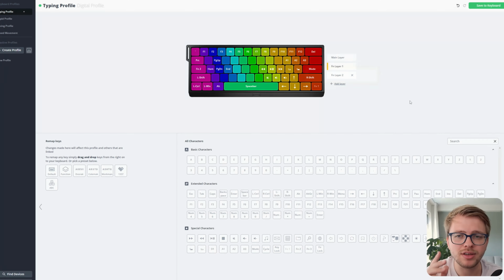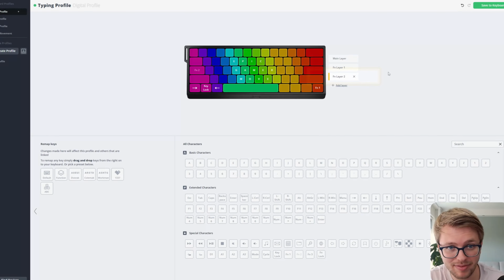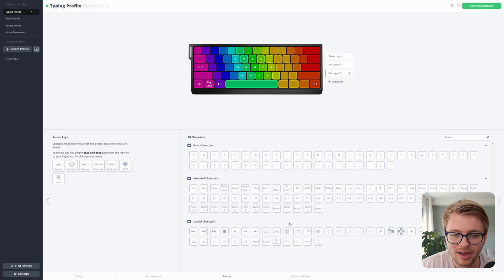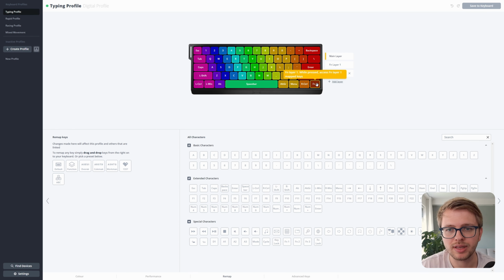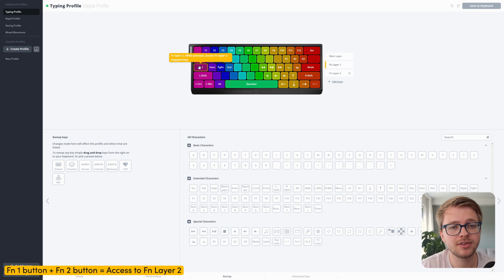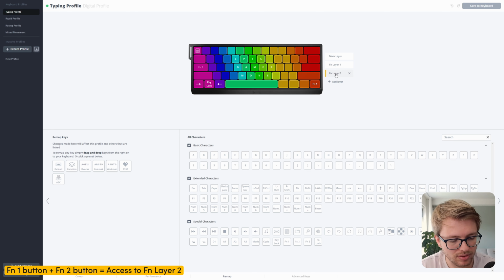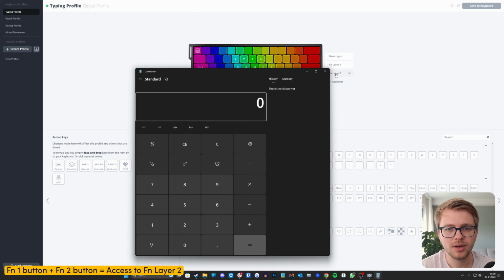Now you're wondering, I want to utilize the second FN layer, with even more buttons. Let's say, for example, we drag a calculator button onto the escape button over here. Let's save the keyboard. Now we know that if we access FN layer 2 and press the escape button, we open the calculator. If we hold down the FN1 button, we go to FN layer 1, and now on caps lock it says FN layer 2. If you hold both of those down, you can reach FN layer 2. Now if you press escape, boom, we have the calculator. This is a way to access all the different layers.